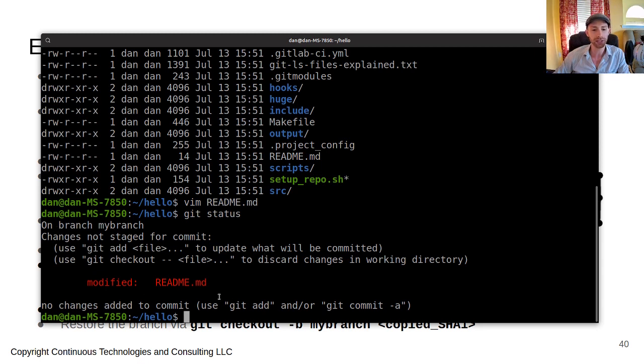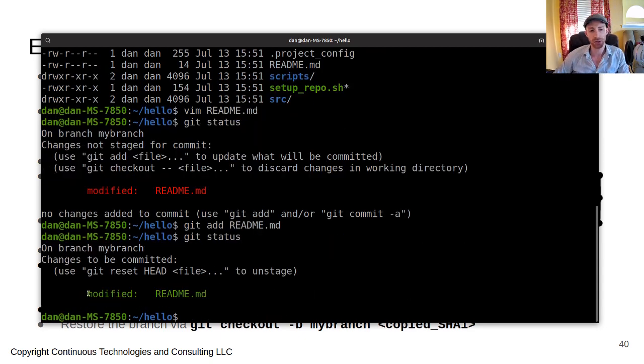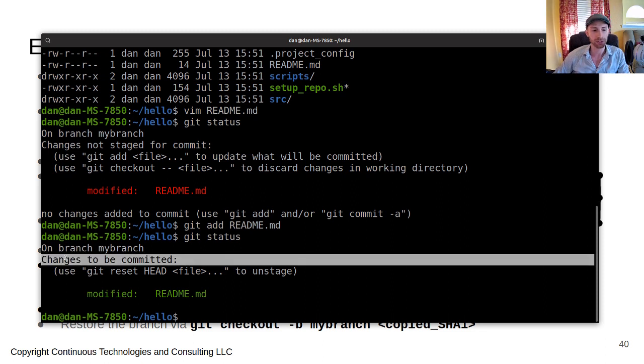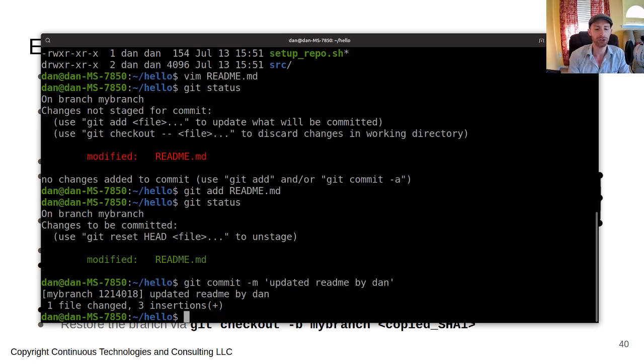So if we want to add this in the next commit, all we got to do is git add readme.md. We'll notice that git status has now changed the coloring to show green, which means that it's in the changes to be committed section, aka the index. And we're going to go ahead and git commit -m and just give it a commit message right in the command line. So the message I'm going to give it is updated readme by Dan. We hit that and a new commit is created.